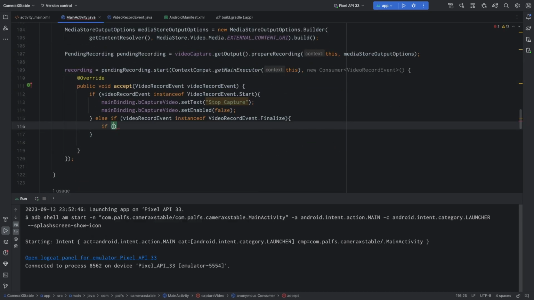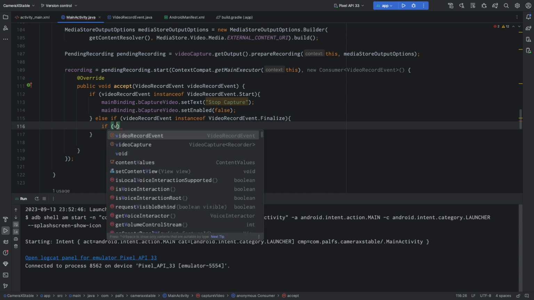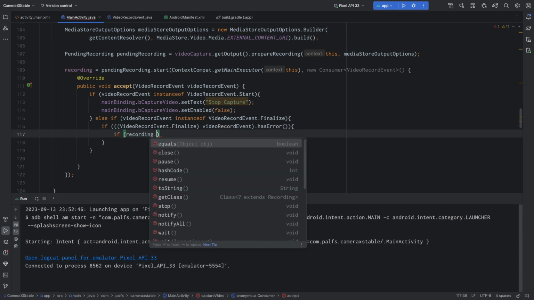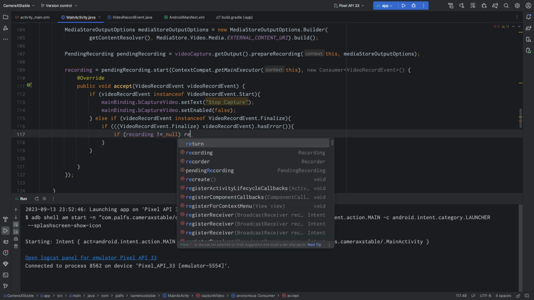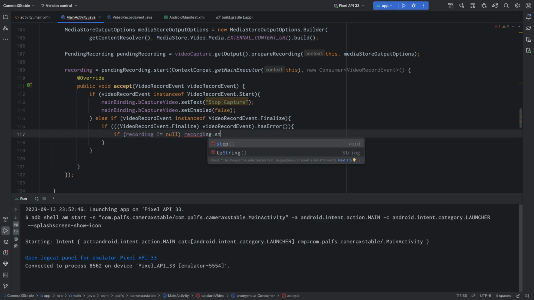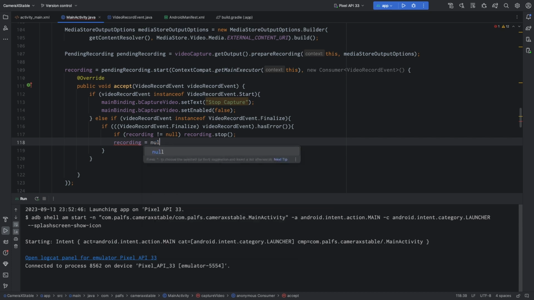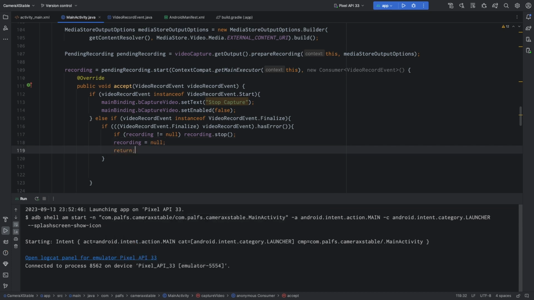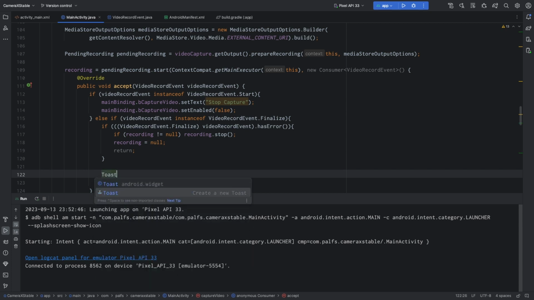First we have to check if the video record event has an error or not. If the recording is not null, then we have to stop the recording and make the recording null, and then just return from here also. And if the recording is successful, we have to show a toast to the user.